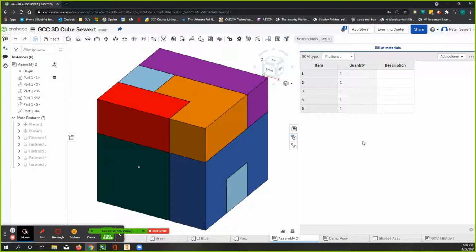Can somebody tell me what the other one is? Because I just have forgotten. Description? No, it's not description. Yeah, I already changed mine, so it's not there either. Material? It could be. Could be.